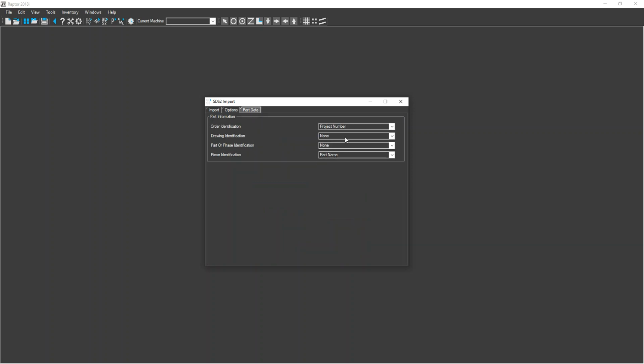The part data, typically, I would have this set as the project number, the drawing identification as assembly, the part or phase as lot name, and the piece identification as part name. That is the normal order of those 4 bits of information.